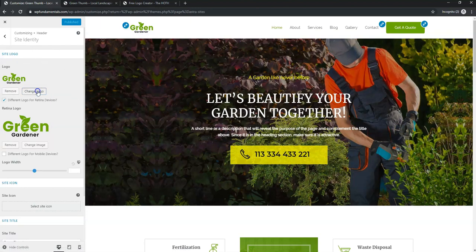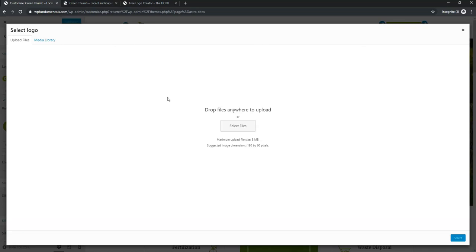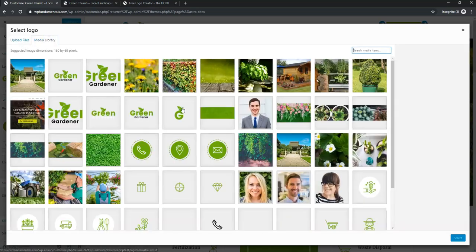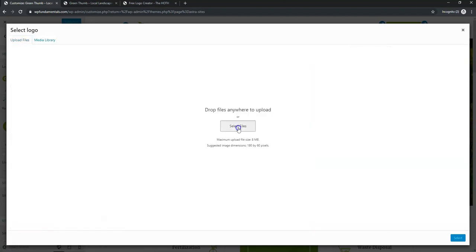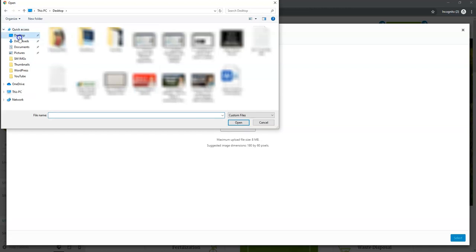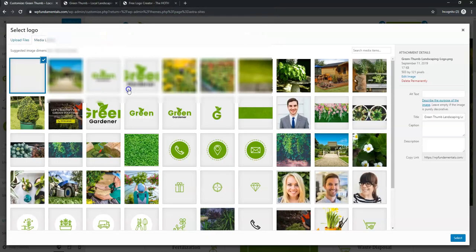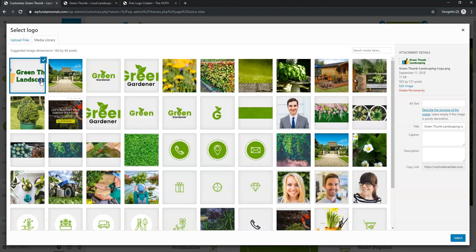So if we click on Change Logo right here, we can then select and add files to our site. So right now our media library just has the things that came uploaded in the actual website and the demo content. We're going to add a new file by going to Select Files. I'm going to go to the desktop and find this Green Thumb Landscaping one that I just put on the desktop right now. So what I'm going to do is I'm going to copy this.